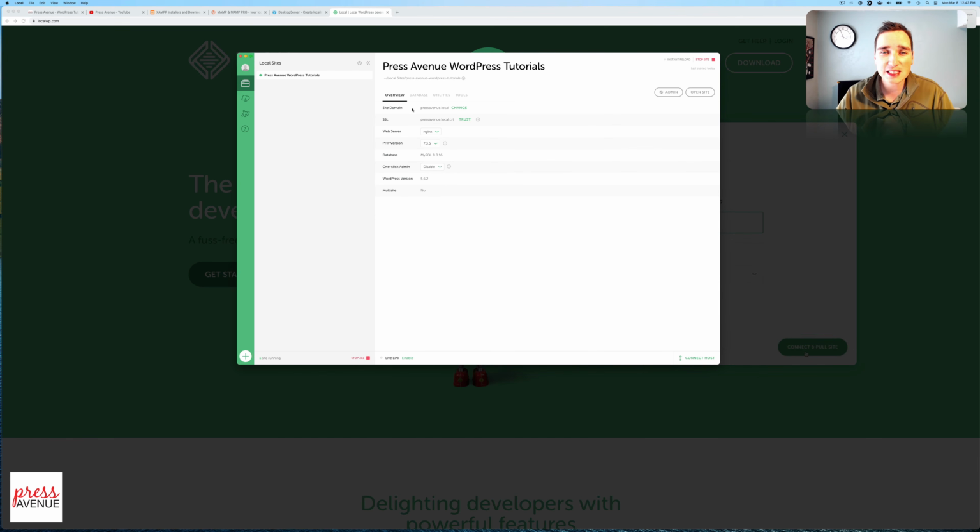So if you see here, it says site domain, and everything's kind of grayed out. I wish it was a little darker, but pressavenue.local is my domain. I'm running Nginx, PHP 7.3.5, and you can change it here. So if you set it up and you didn't like what you set up, or you want a new PHP version, you can do it there. One-click admin, you can disable. I usually turn this on because I'm lazy, and it's my computer, so I can just one-click my way in.